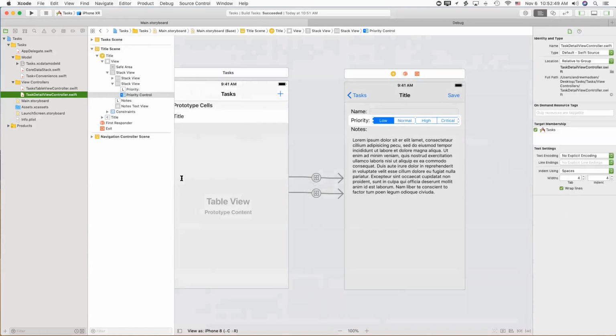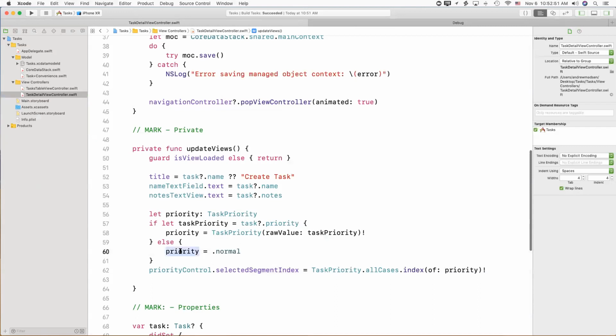So we need some way to convert from a task priority enum to a number 0 through 3 that is the corresponding index for the segment in the priority control. And the way we do that is we say, okay, well, here's an array of all the cases, all of the possible values for task priority. We want the index of this priority in that array. So if this was low, we'd get 0. If this was high, we'd get 2. If it's critical, we'd get 3, and so on. And therefore select the right index.